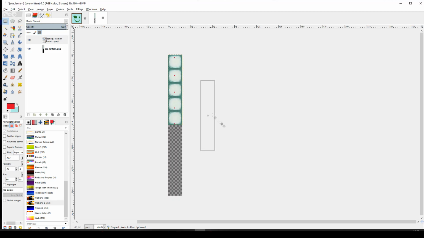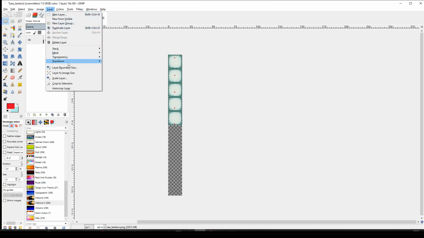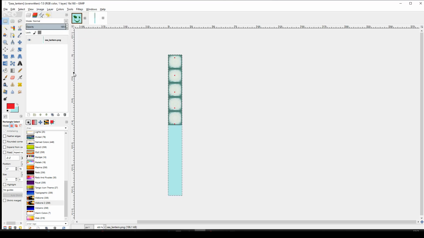I can move it. Can I flip it around in any way? Oh, I need a bigger window. I'm so bad at this thing. I really am. Why can't I put it in there? Do I need to flatten that down? Select nothing, maybe. Select all. Layer to image size. There we go. Layer to image size. Of course, it's simple.